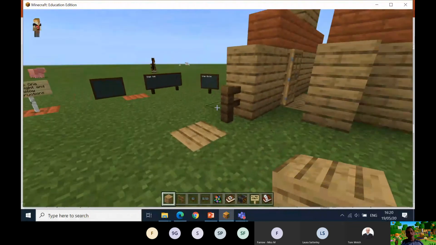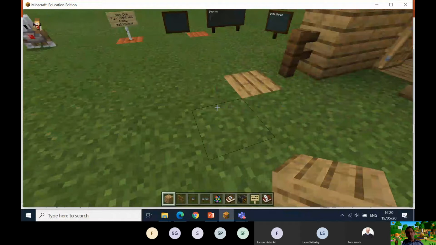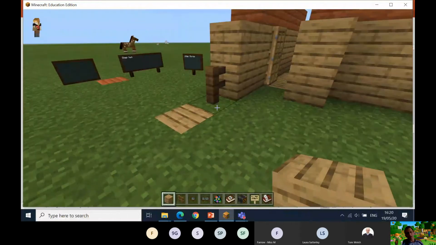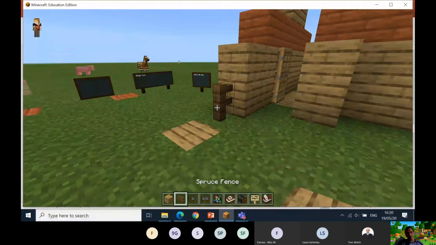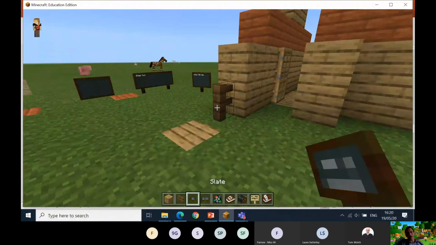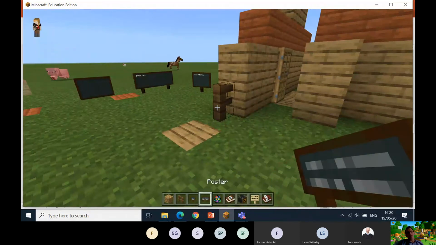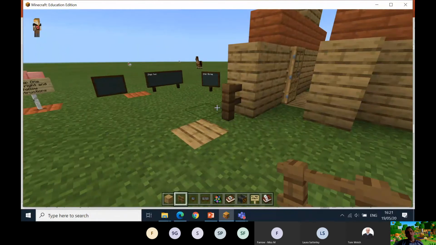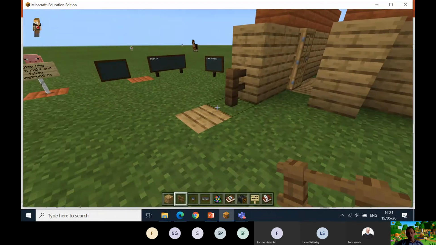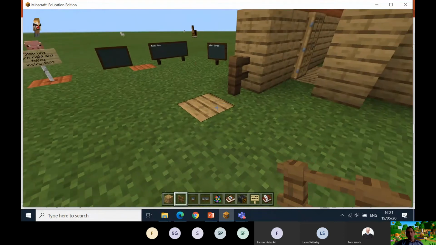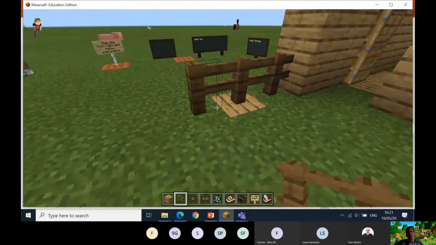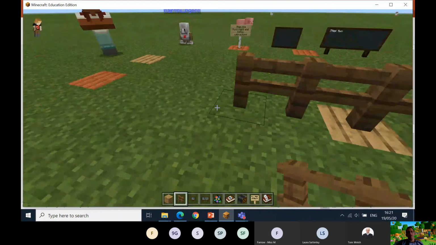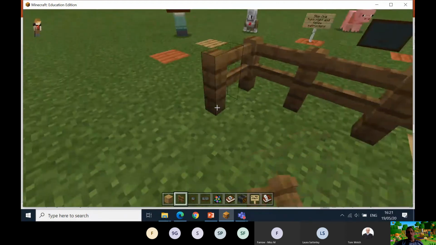Then to get the things out of your toolbar at the bottom, you need to use the number keys on your computer. So at the moment I'm on the wooden blocks. If I press number 2, it's the spruce fence. Number 3 is the slate. Number 4 is the poster, and so forth. So you've got to have the line around the thing that you want to interact with, and then once you've got it, you can start placing it. And then I might decide to throw up a fence to keep my livestock in, and then it will just keep building from there.